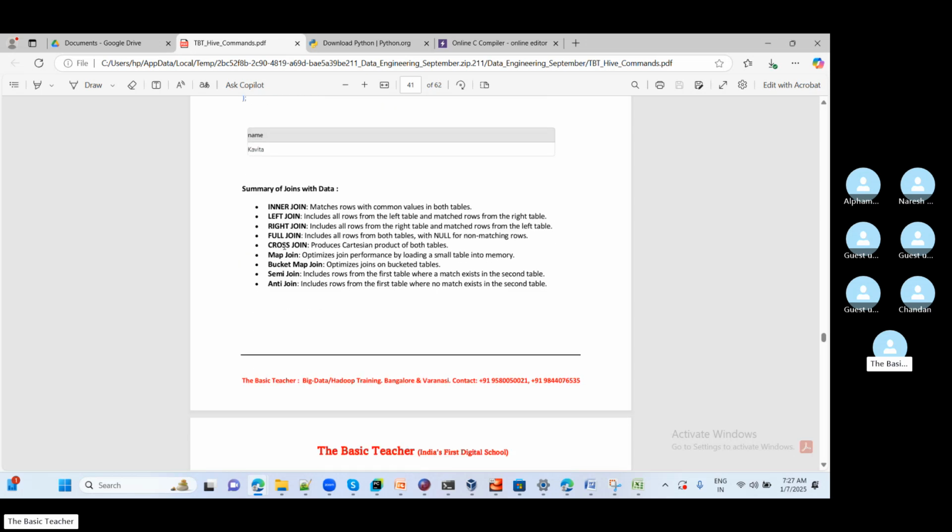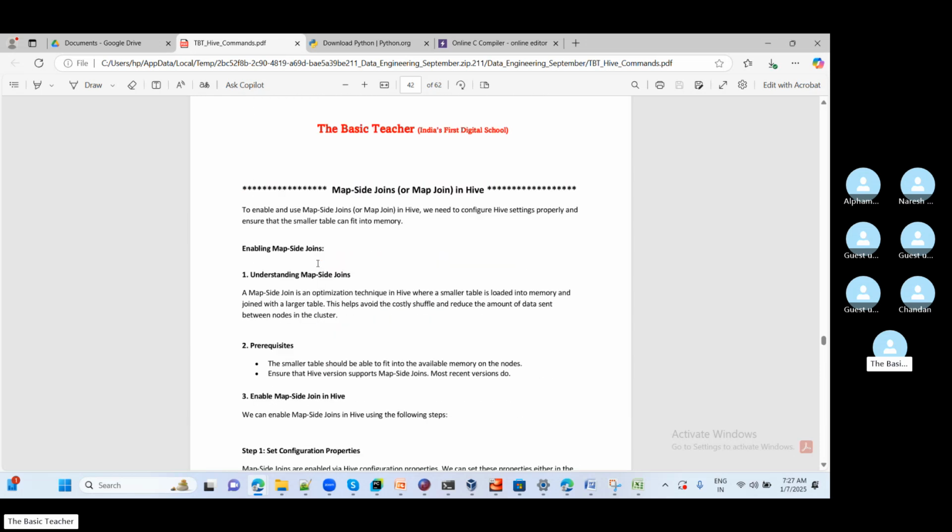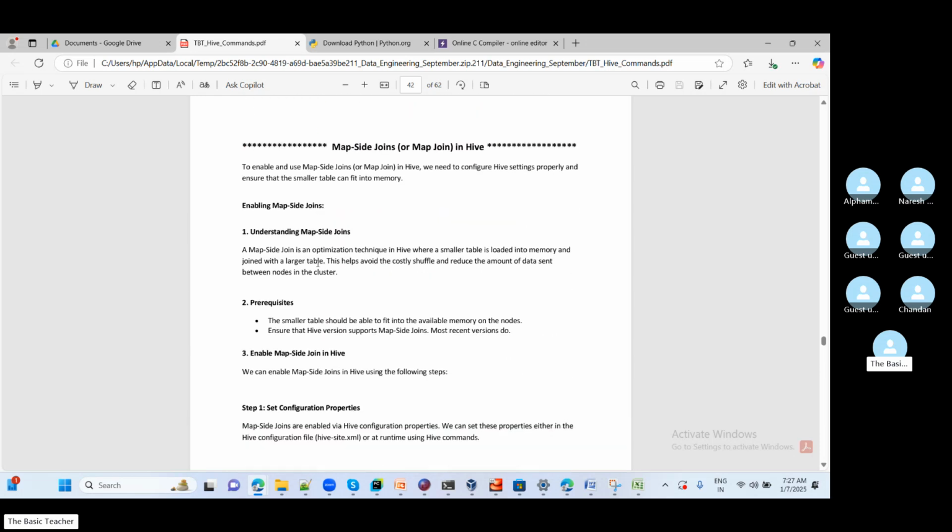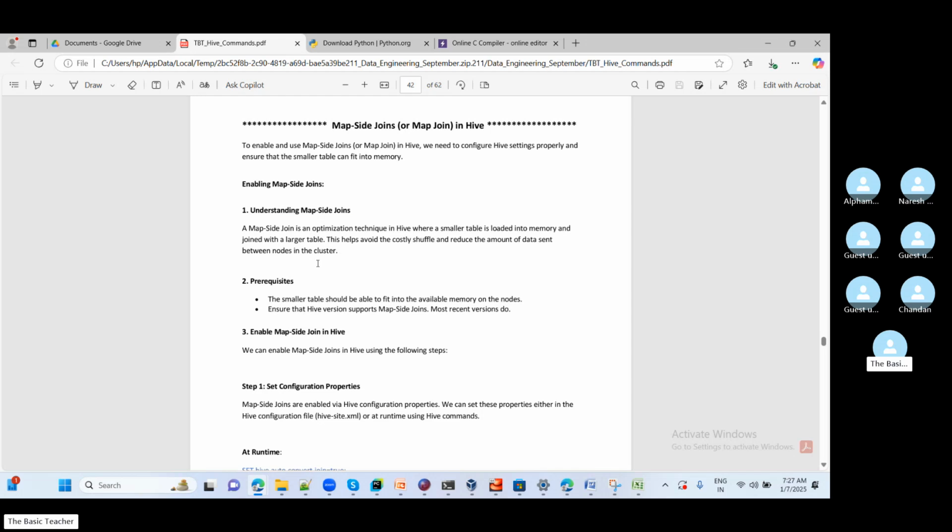These are just similar to your SQL only, and almost all kind of joins it supports from SQL. Some is additional in the sense this map join, bucket map join, and all. This is highly specific. Map join also I had shared yesterday. What is this? This is for optimization where you have very small table, small data, and you want to join it with the bigger data set.